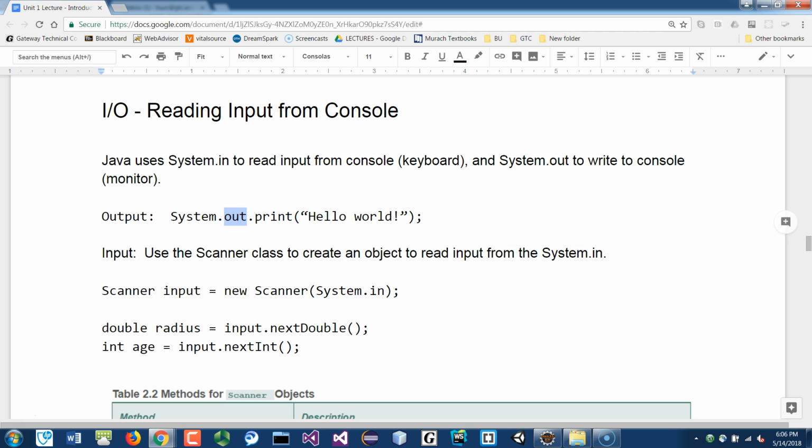So each dot here, we call it dot notation. You see that a lot in Java and many other object-oriented languages out there. You will separate each layer or each class or each field by the dot. You'll get used to these as you write your code.